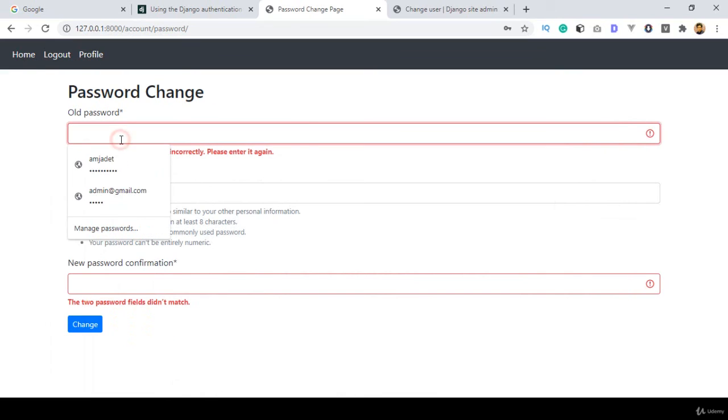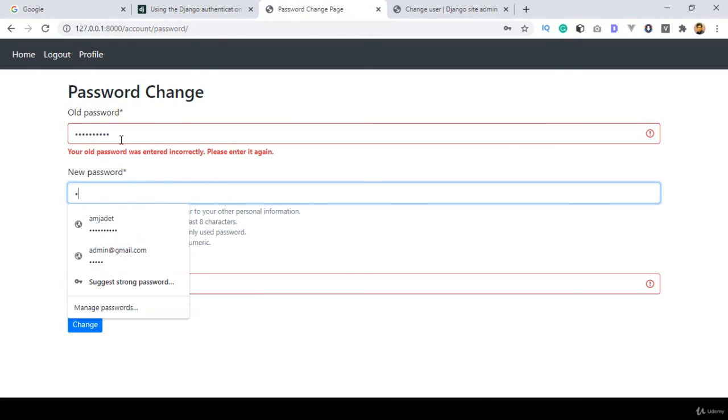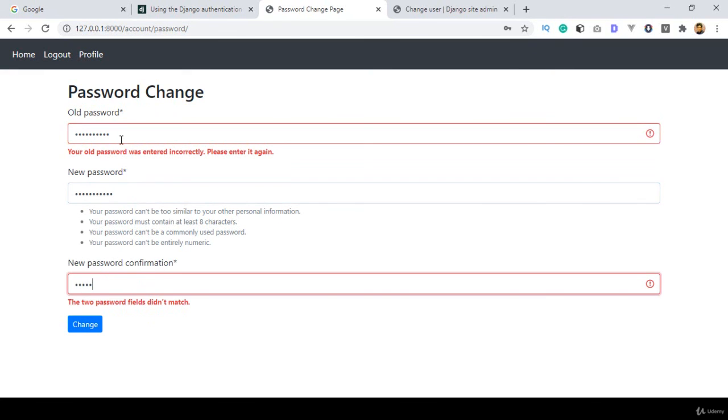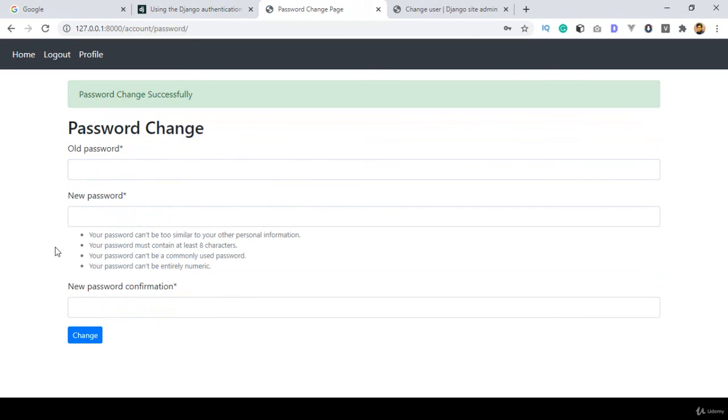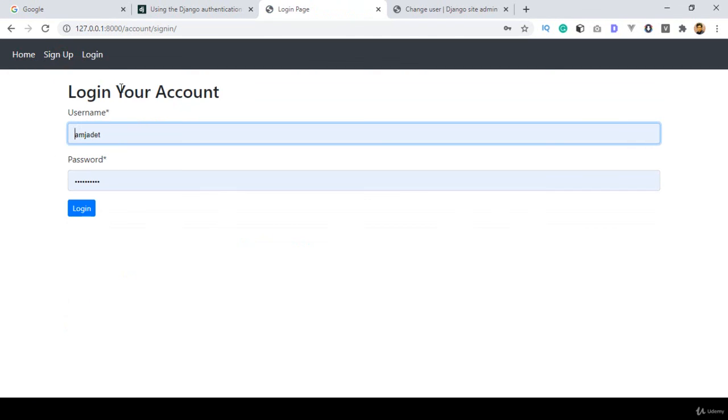So now I want to put our appropriate old password, that means our current password, which is Udemy12345, and now I want to change it to Udemy123456. Okay, so now I want to change it. Click change. Yes, you can see friends, now it's successfully updated, and it's also showing password change successfully.